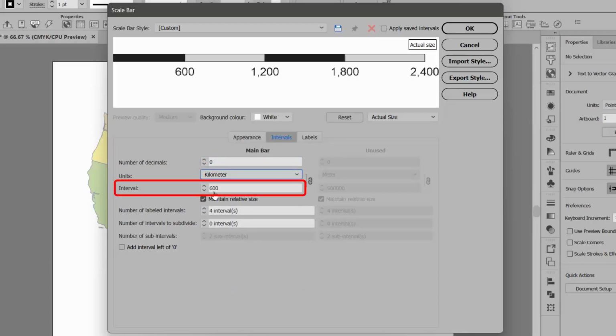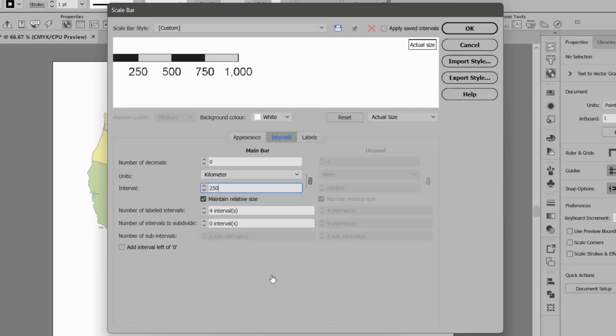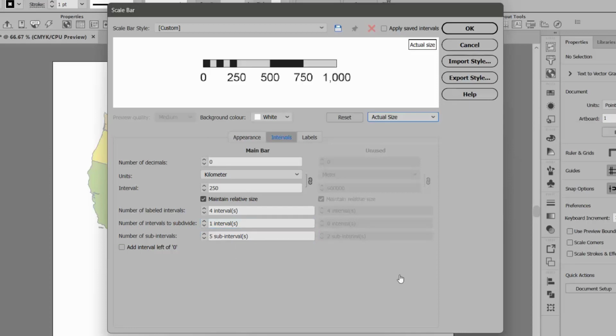In the interval box, I will type 250. And in the number of labeled intervals box, I'm going to type 4, but it's already there. Finally, I'm going to set the number of intervals to subdivide to 1. And I'm going to change the number of sub-intervals to 5. These settings will create a scale bar that represents a total distance of 1,000 kilometers. It has 4 main intervals, each representing 250 kilometers, with the first interval further divided into 5 smaller intervals.